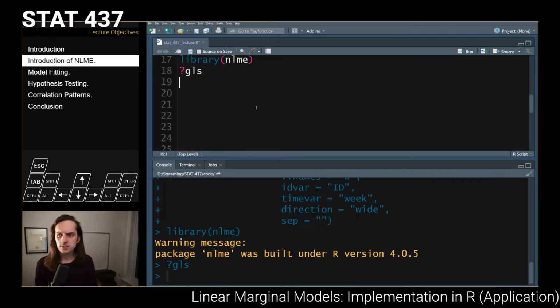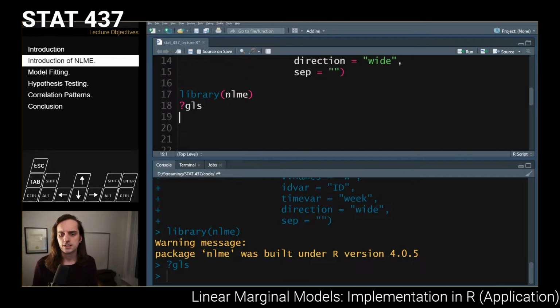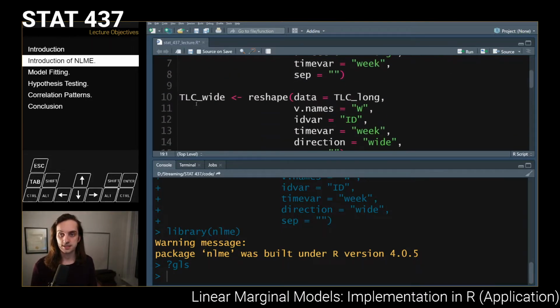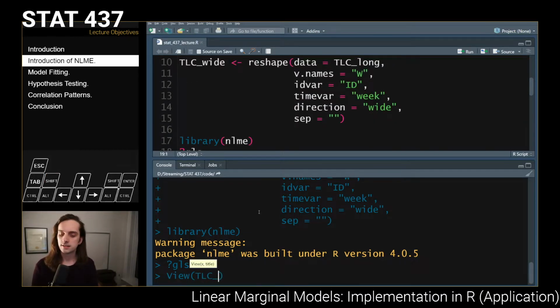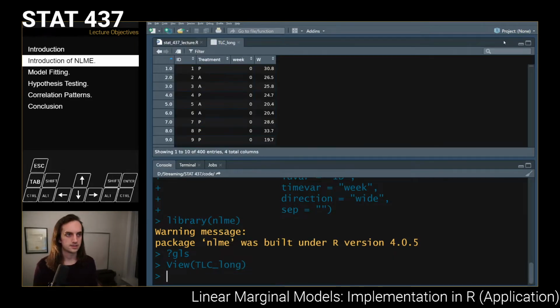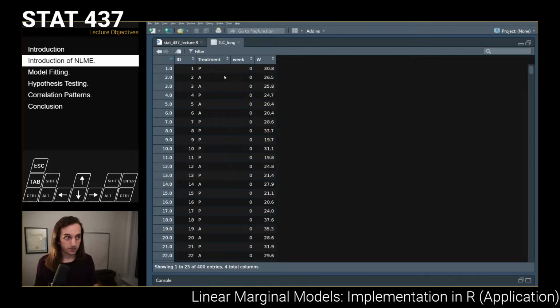To begin, I just want to fit a saturated model based on our TLC data here. So I'm going to take a look at the long data file that we have open. I'll view TLC long here. You can see that it's a data frame, and we've seen this before, so it shouldn't be new. Each row corresponds to an individual observation from one individual. So we have the ID, and then we have whether they were on a placebo or an active treatment. We have the week, which is going to be a number either 0, 1, 4, or 6. And then we have W, which is the actual lead level measurement from their blood at the corresponding time point.